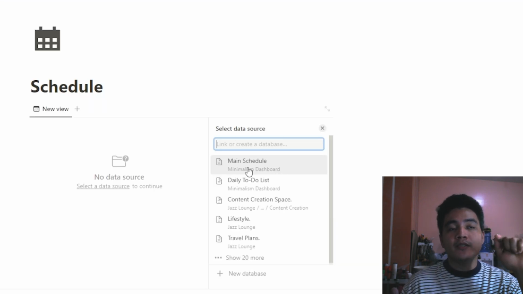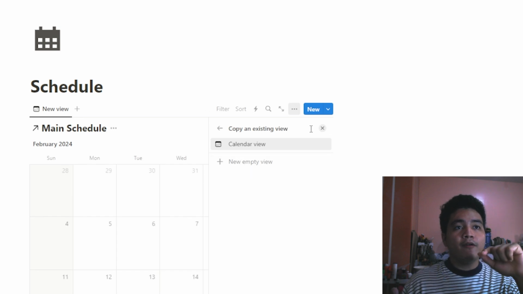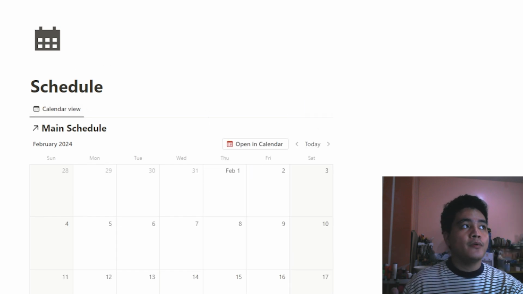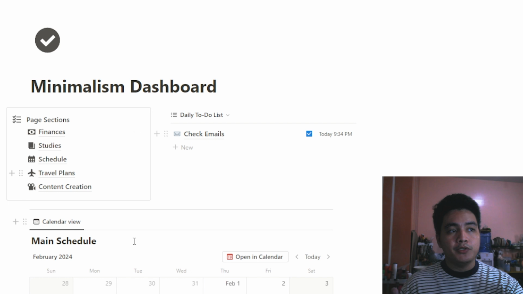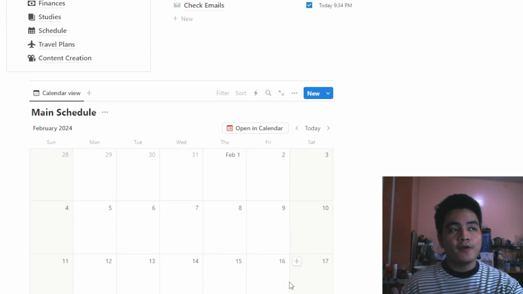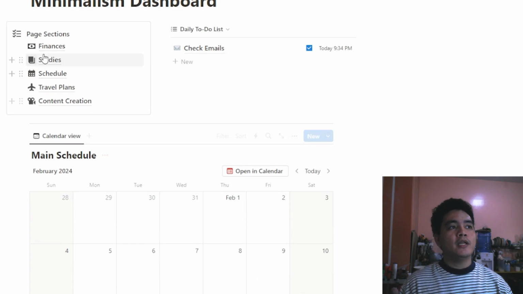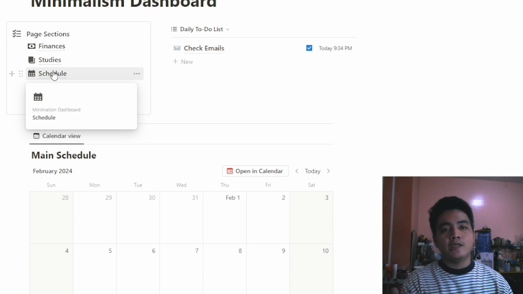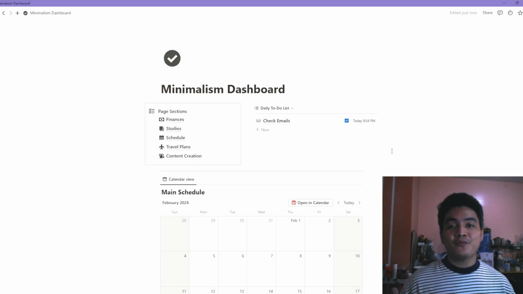This is the one that you just did, and then everything you're going to put in here is going to show in the main page in here. It's going to reflect in here, so you don't need to click the schedule if you just wanted to see your calendar. Next, we're going to go for a visual aesthetic style.